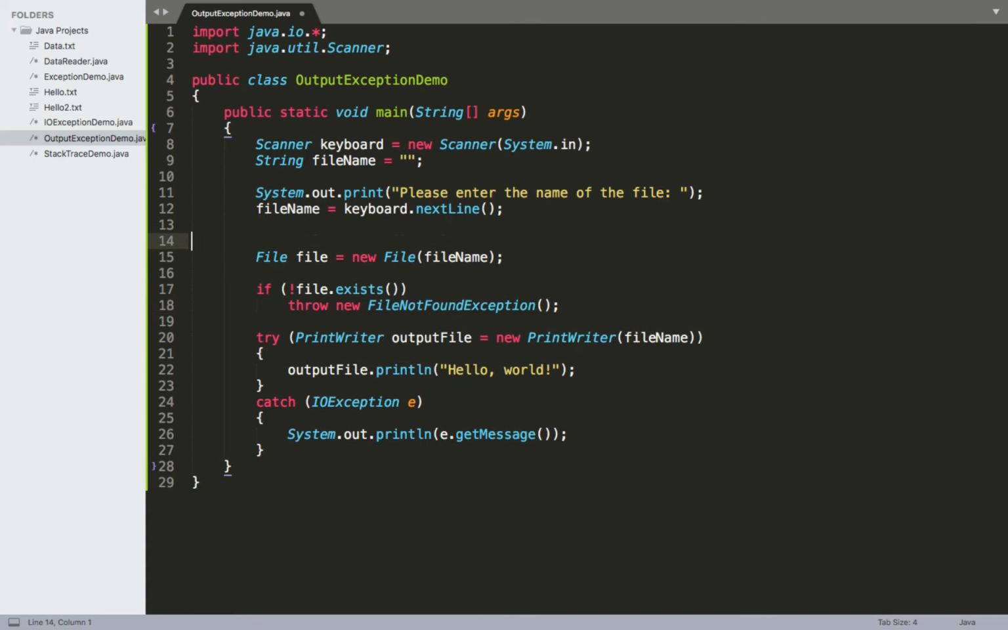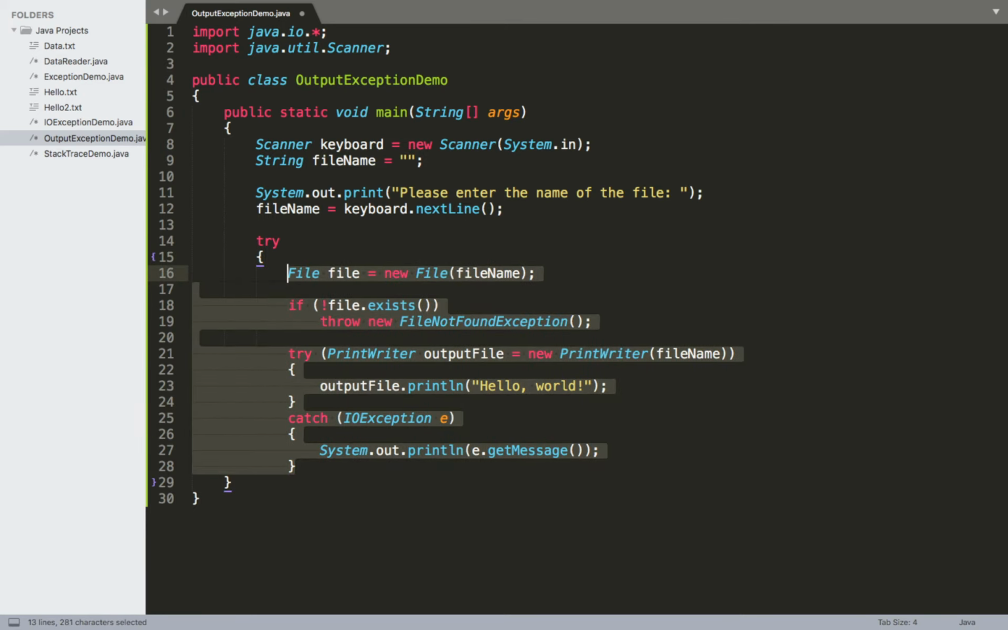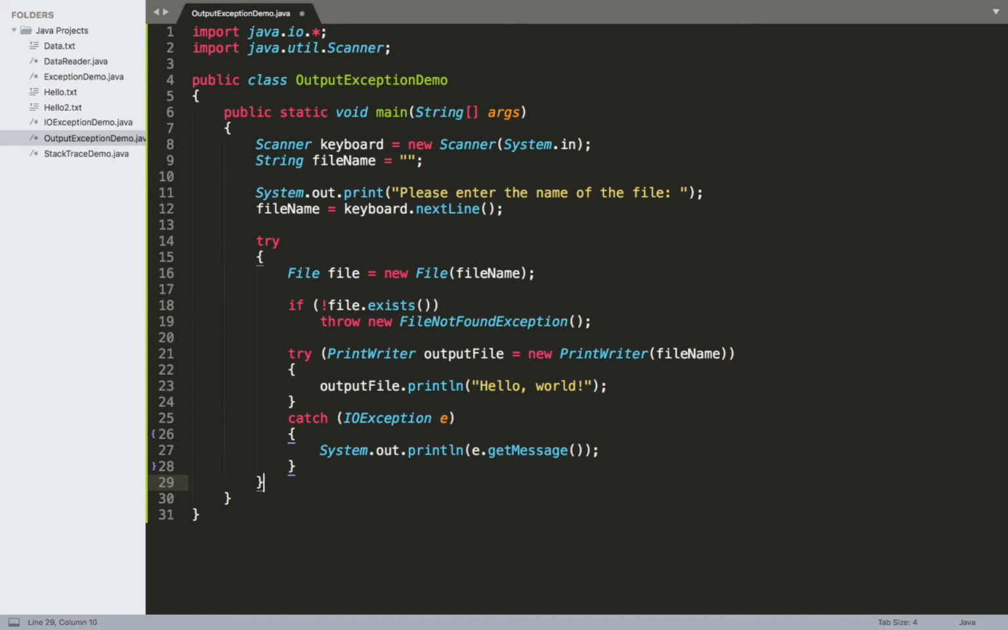So what I'm going to do is create another try right here. For this one, this will not be a try with resources. And what I want to do is take all of the code that I've written so far right here and place all of that into this try block, like so.